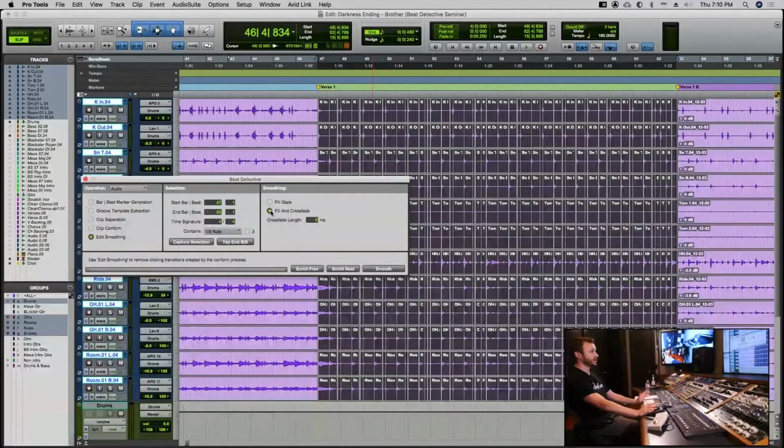Now what we want to use is fill and crossfade. What fill and crossfade is going to do is do that fill, and then set a crossfade, so it's going to crossfade all these marks for us. I'm going to set this at 10 milliseconds. I usually like to do 20 most of the time, but on this I'm going to do it tight at 10 milliseconds right here. So now when I hit smooth, it's going to fill and crossfade all these gaps.